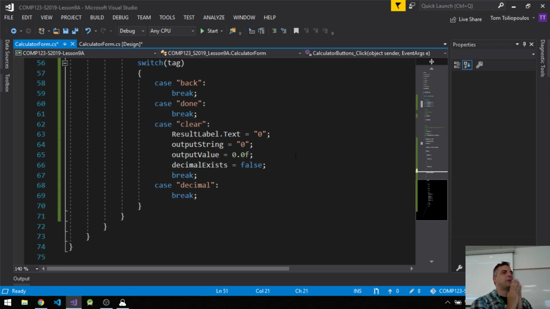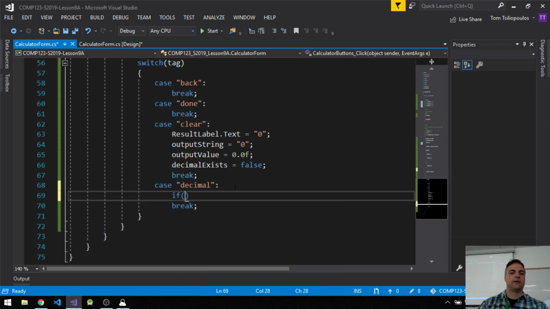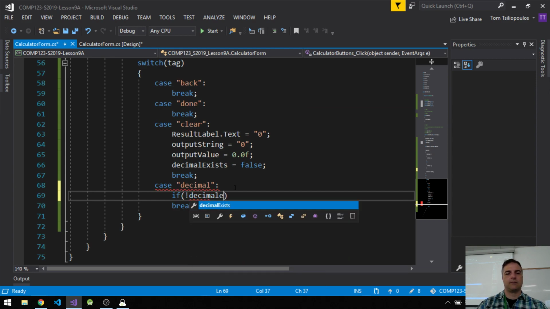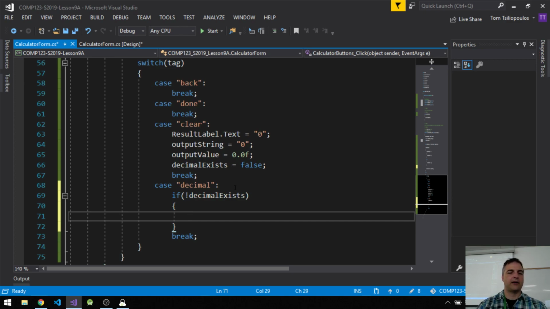Here's what I want to do with decimal. The only time I can use a decimal is if a decimal doesn't already exist. If a decimal exists, I already have that Boolean, by default it's false. If a decimal exists, I want to ignore it. So the only way I can do a decimal is if it doesn't exist. So if not decimal exists, so a decimal does not exist, right?